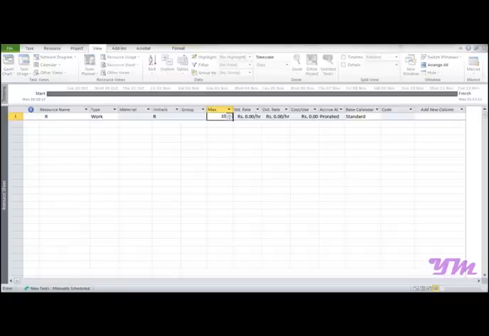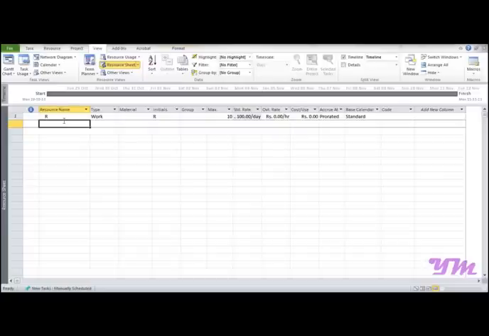Now say we have a maximum of 10 units of resource R, and here we have standard rate. You can see the standard rate is represented as rate per hour. If you want to change it to per day, say the rate is 100 rupees, you type 100/D, and it would convert it into per day mode. So this is how we can add a resource, as many resources as you want. Similarly, if you want another resource, you may write it here and fill in the details accordingly.